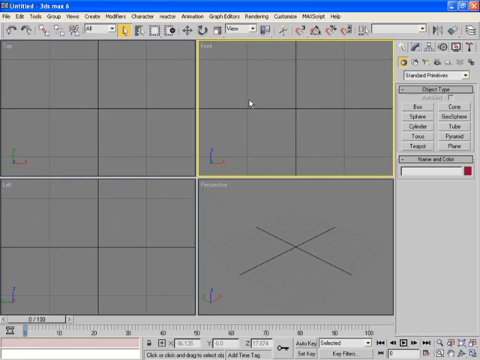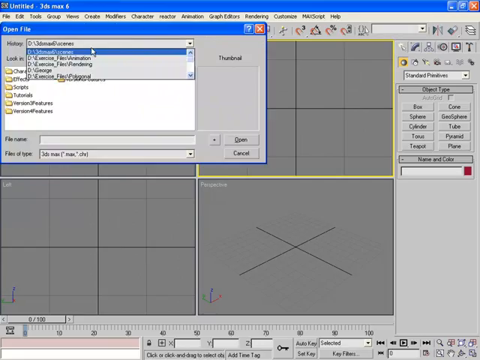Another way to deform a mesh is through morphing. This is mostly used for facial animation, but it can be used for a lot of other different things. Let me go ahead and open a file and I'll show you exactly how morphing works. We're going to open this file here.